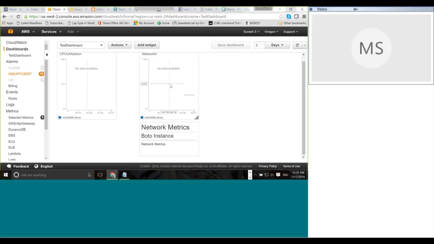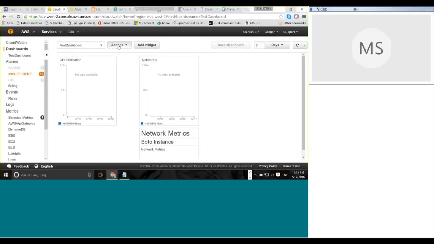Here, for every dashboard, you can also include the name of the dashboard, what it was, etc., etc.